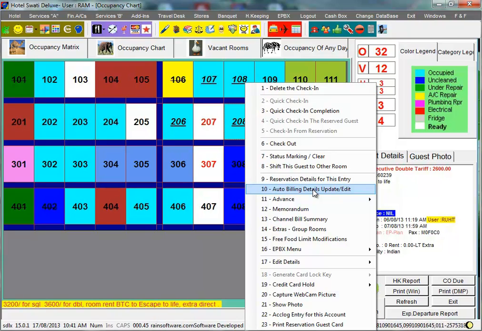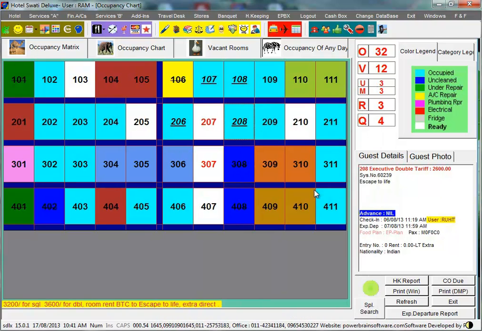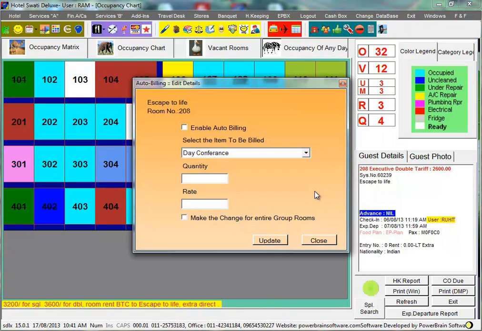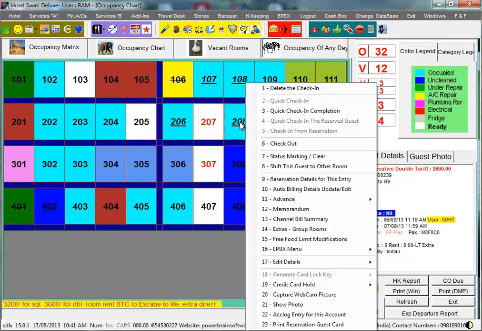To make this task easy, PowerHMS.net provides the auto billing facility. This feature will automatically create the food bill for each day of the guest, thus making the final bill amount as per the package decided. You can edit the auto bill setting through this option. Advance menu contains two options, Receive Advance and the Advance Details.